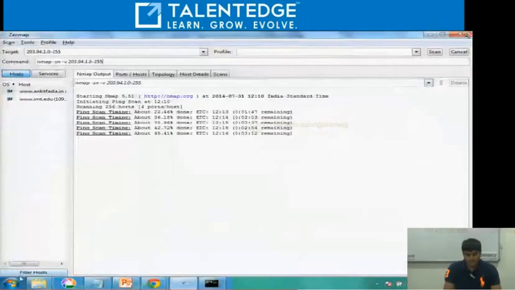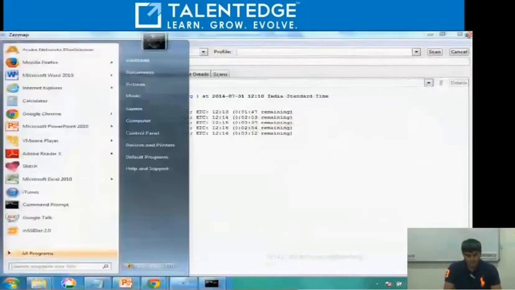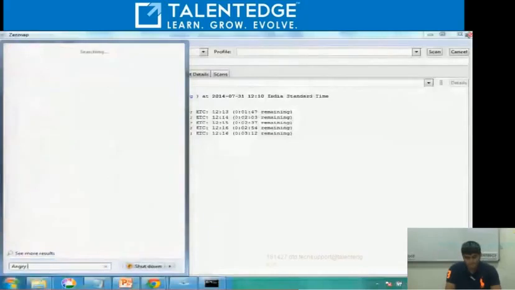So I'm just going to quickly open up this software on my computer. I hope I have that software on my computer.